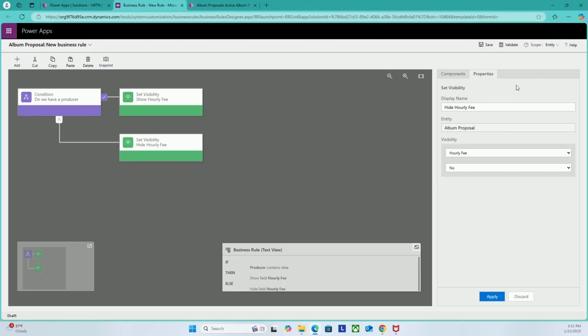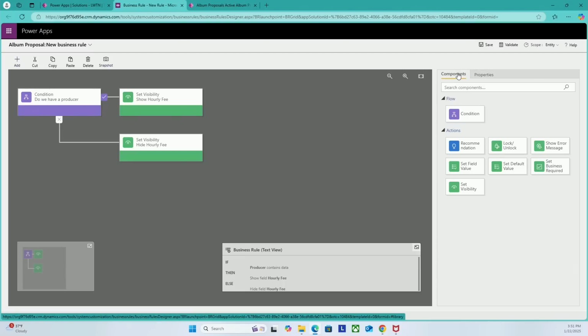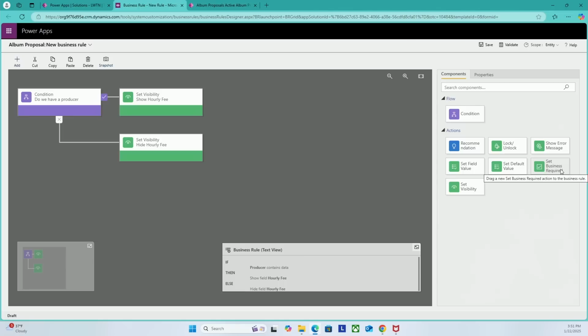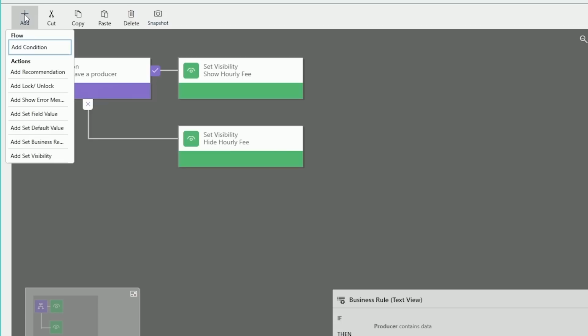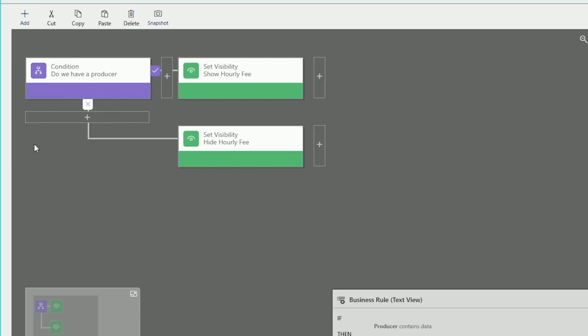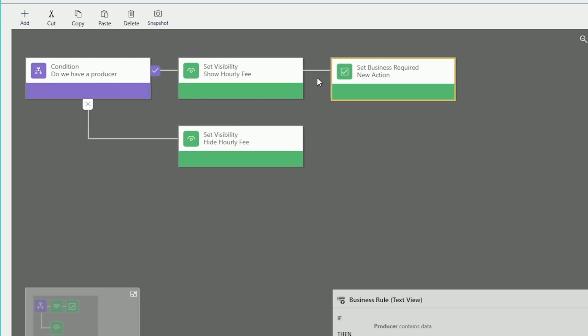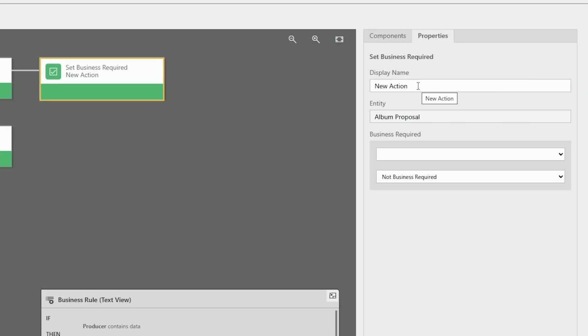So let's come on over. Let's go to our components, and we are going to go to the set business required. And I'm going to drag and drop it. Now, because I said you could do it another way, I'll show you the other way. If you don't want to drag and drop, you can click on add. You can go click on add set business required at this point, and then you choose where does it need to go. So I'm just going to put it in my true branch right here, and I'm going to change the name to hourly required.